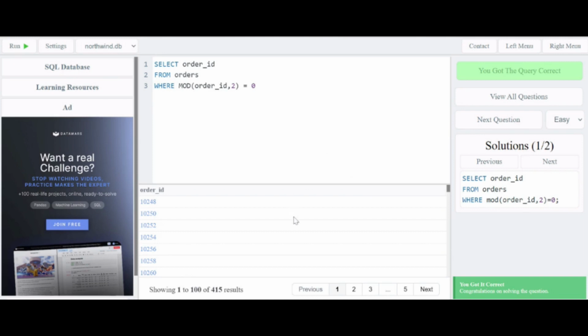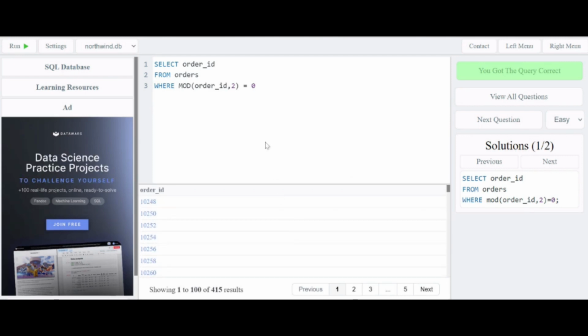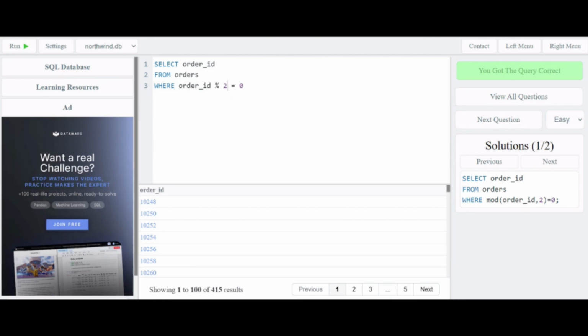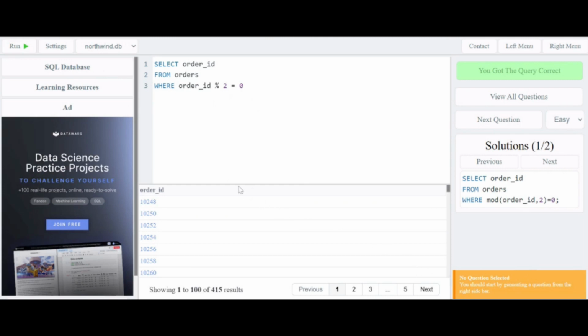Now we can see all the even numbered order IDs are shown here. We can also change the query a bit and write it this way: order ID, the percentage sign, and then 2. This also returns the remainder of any division, so this will also work. Let's run it. It's not showing any problem, so this is also okay. This is the solution of our fifth problem.